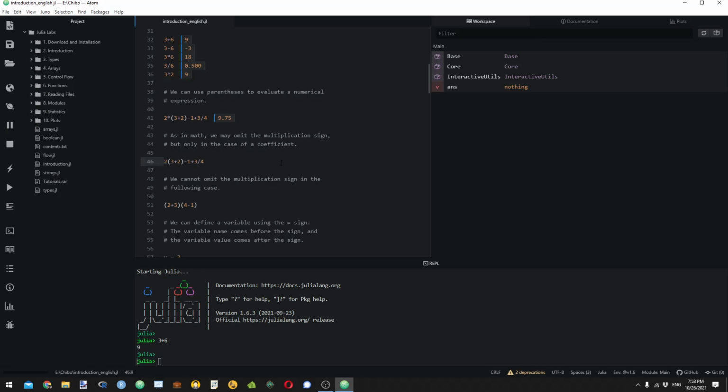Now in this example, Julia will actually print the same result, but if we try to multiply two complex expressions and not a coefficient, Julia will actually throw an error message. So it's considered best practice to always use the multiplication sign, so no problems occur.